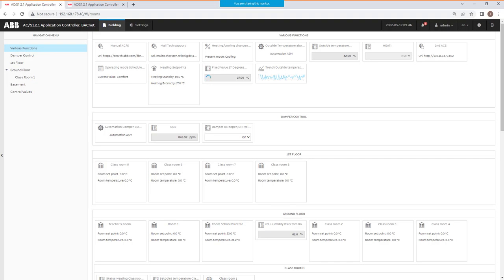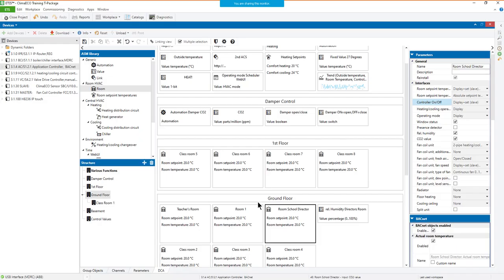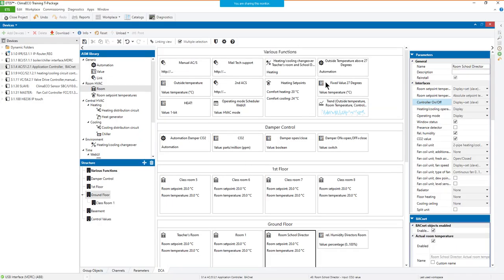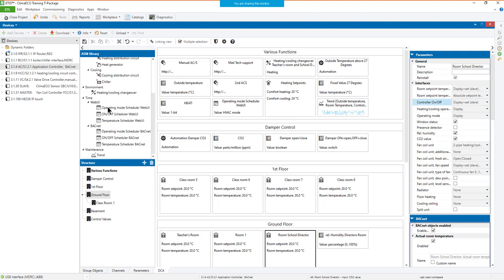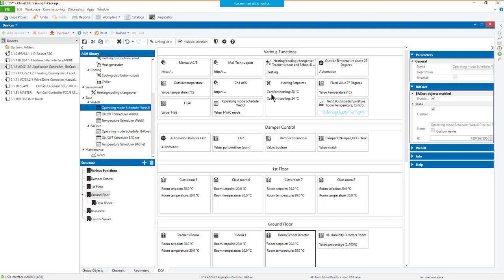How to do it in the ETS? Where is the scheduler? Remember, it's here under various functions. Here, operating mode. It's another ASM. You take it from the left here. Operating mode scheduler. Place it here. And then, more or less, it's very simple.